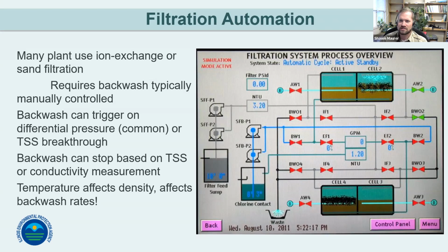And also that duration doesn't necessarily have to be the same every time the filter requires backwash. We've seen a lot of the automation now is using either a total suspended solids sensor or a conductivity meter to detect once that backwash has flushed out all the materials and now you're getting clean water out of the backwash again, then it cuts that backwash off instead of letting it run a fixed time cycle.